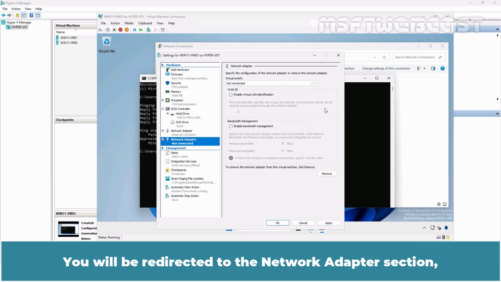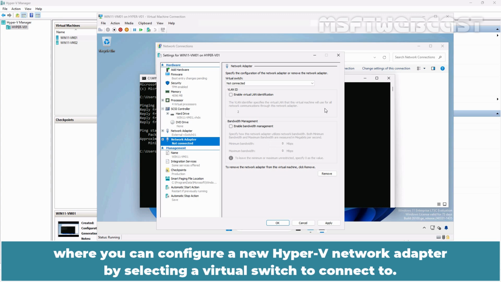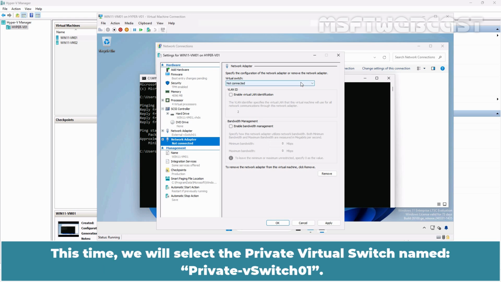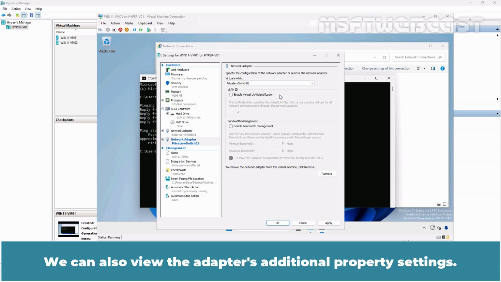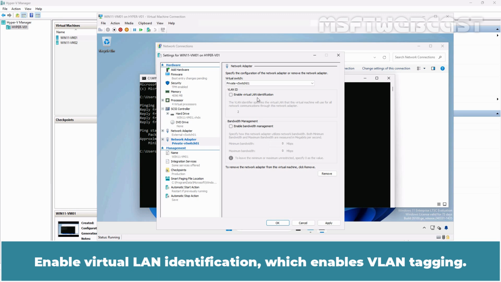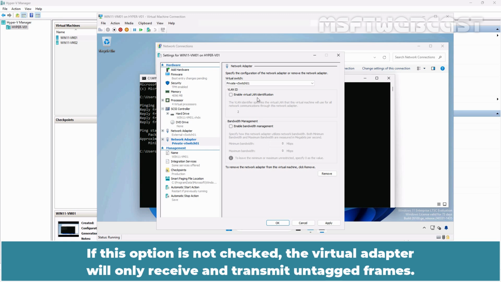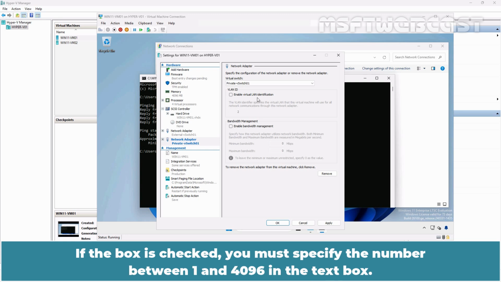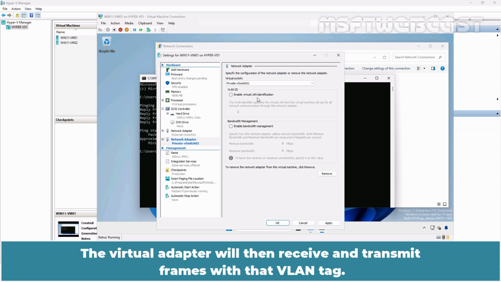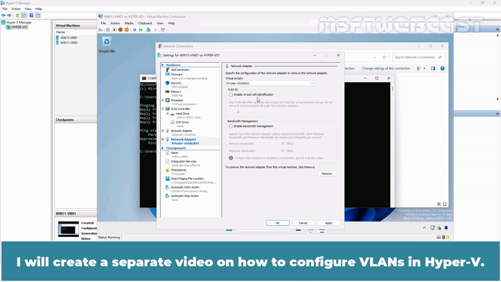You will be redirected to the Network Adapter section where you can configure a new Hyper-V network adapter by selecting the virtual switch to connect to. This time, we will select the private virtual switch named Private vSwitch 01. We can also view the adapter's additional properties settings. Enable virtual LAN identification, which enables VLAN tagging. If this option is not checked, the virtual adapter will only receive and transmit untagged frames. If the box is checked, you must specify a number between 1 and 4096 in the text box. The virtual adapter will then receive and transmit frames with that VLAN tag. I'll create a separate video on how to configure VLANs in Hyper-V.